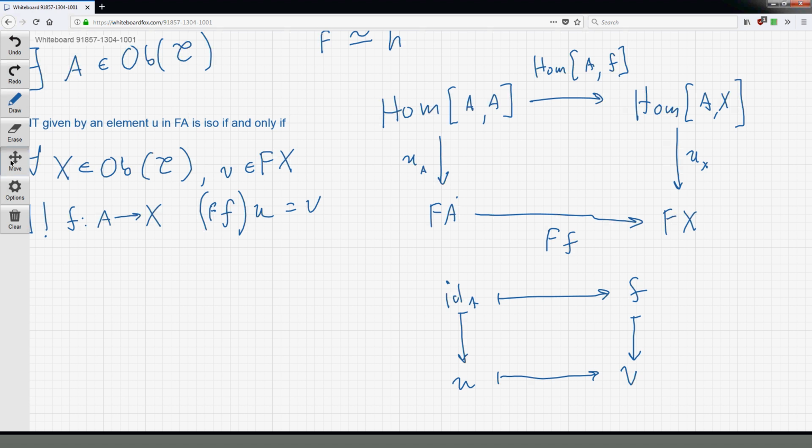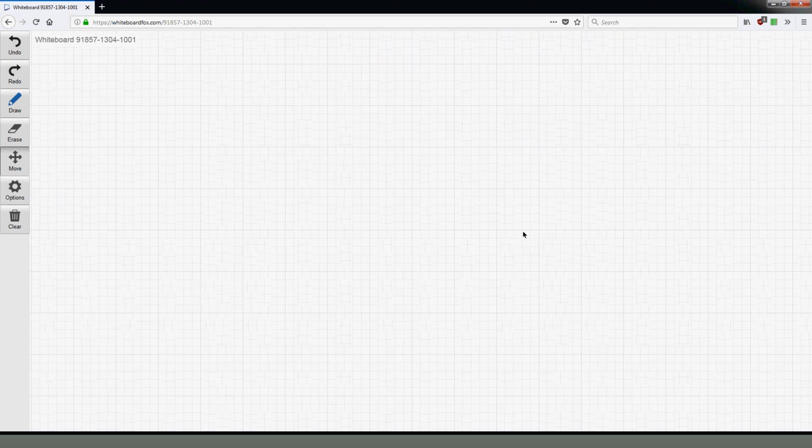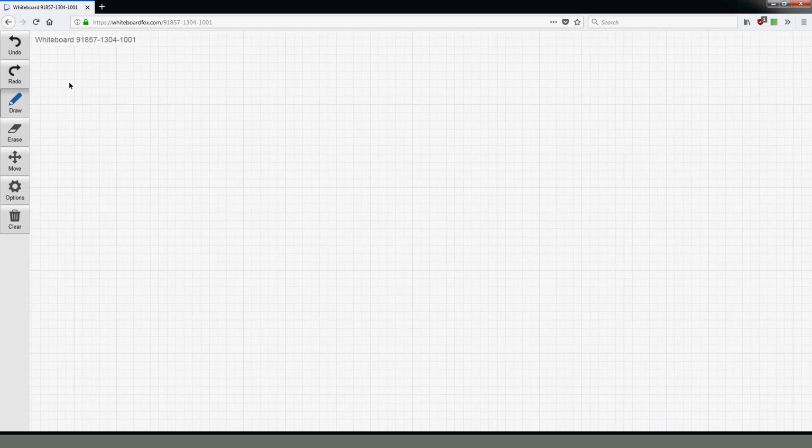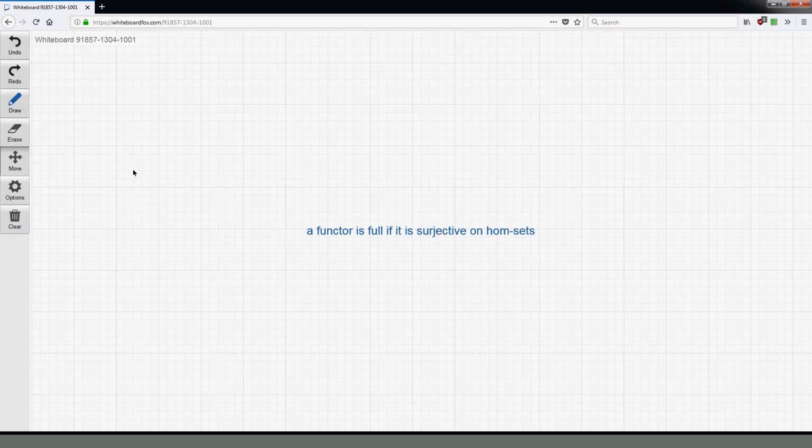This is still a little bit abstract, I think. I'm going to give an example here. But before I do that, I need to define a few terms that describe functors. We call a functor full if it is surjective on Hom sets.